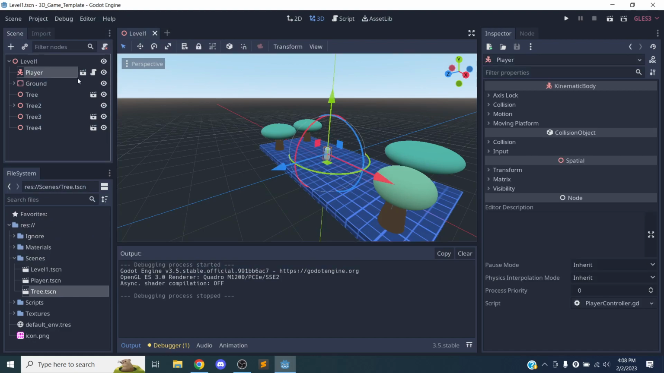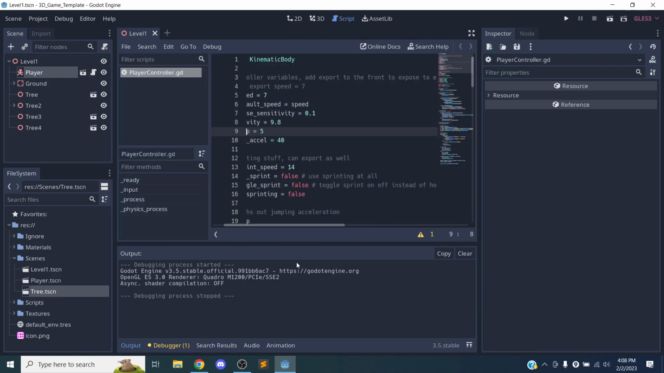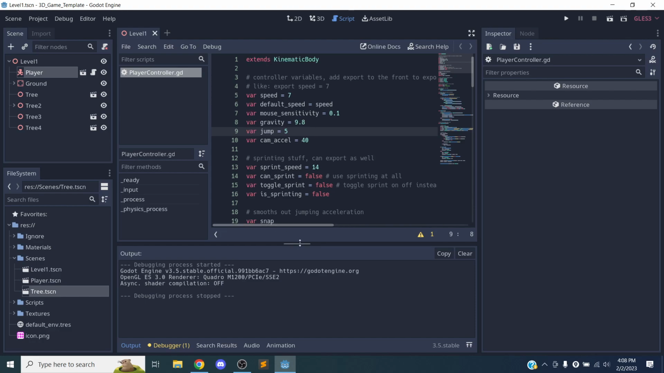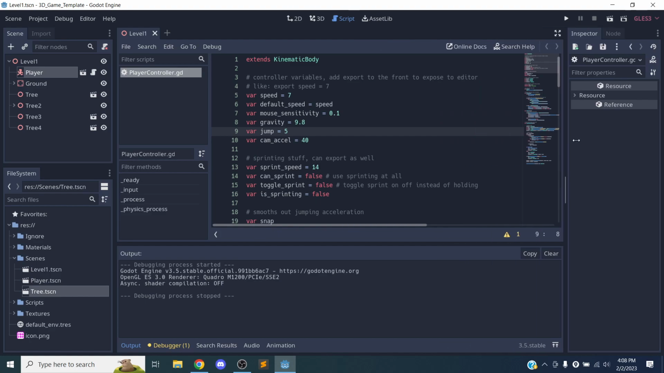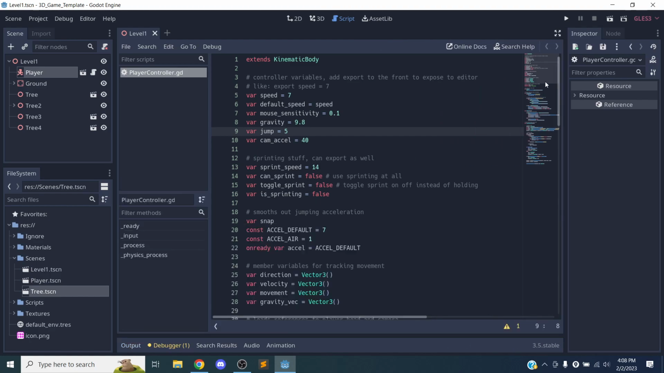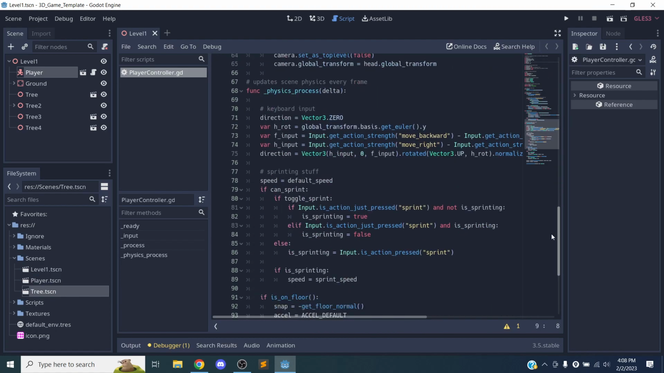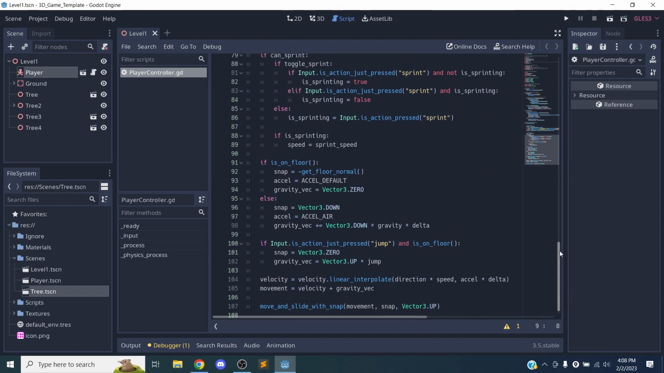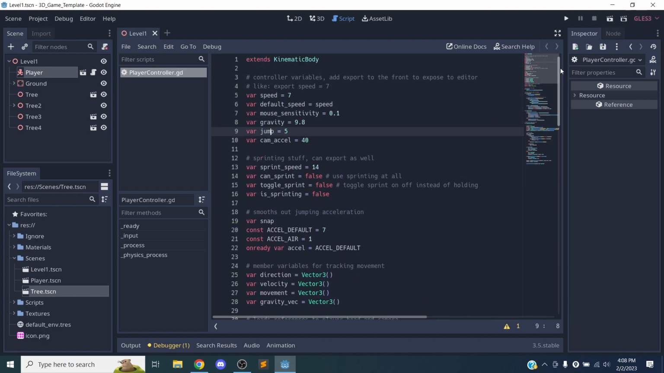If I click on the player, you can see there's these icons over here. One of them is this like little scroll paper thing. And if I click on that, you're going to see this script. This is what makes the player work. And it's not actually all that much code. You can see all the code here. It's not really that much considering what it does, which is make the player work, because it's using a lot of the code that's built into Godot.